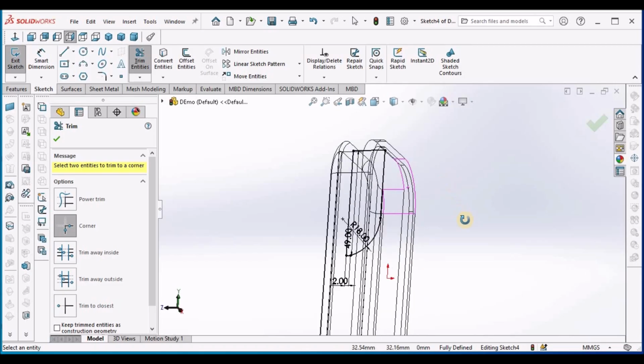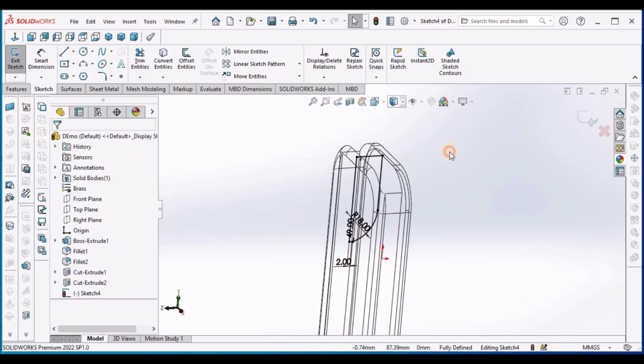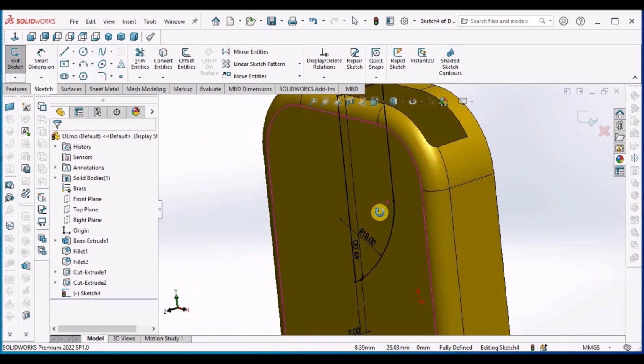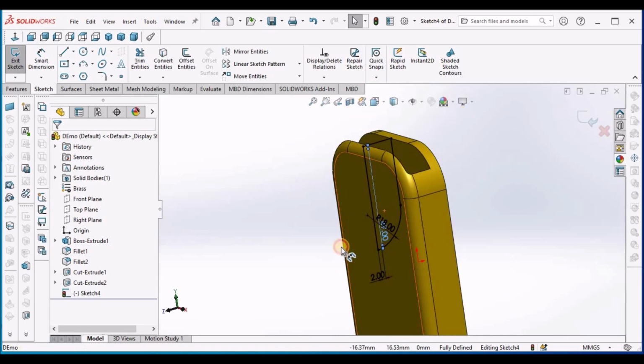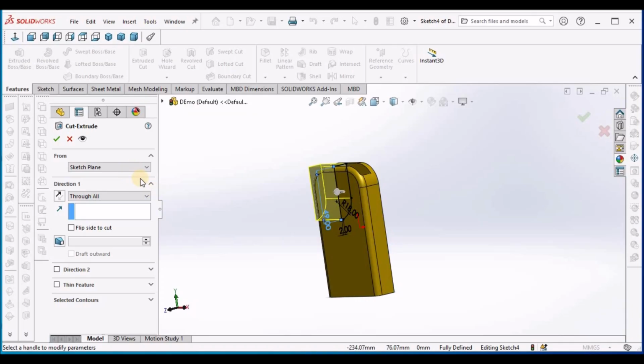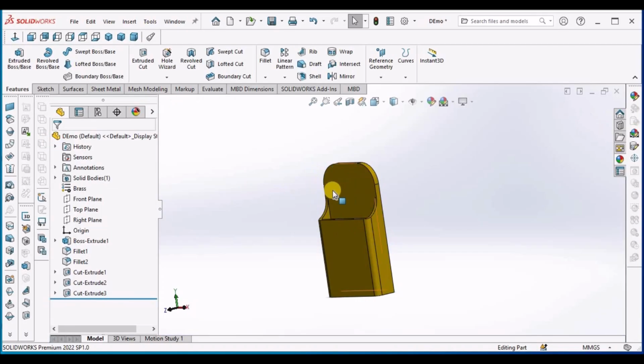See here, I am going to show shaded form. See here, it is in the right plane. Now select the extruded cut, select through all both sides and say OK. See here.